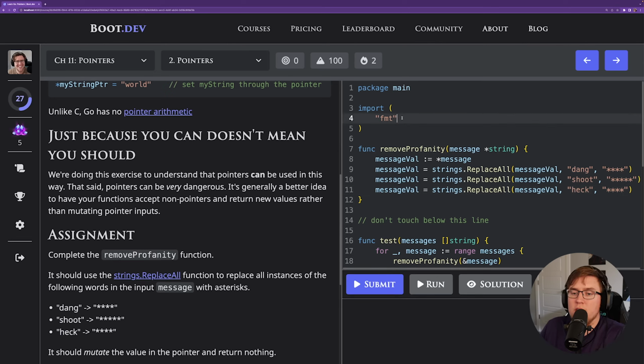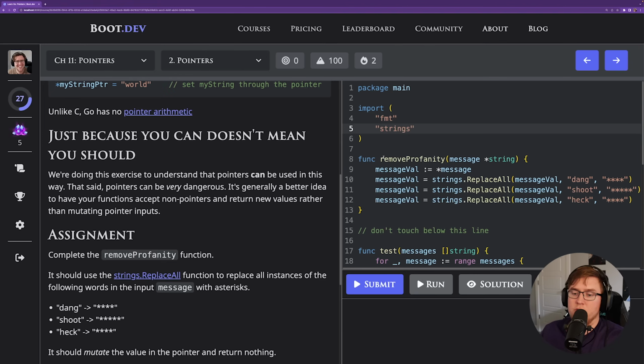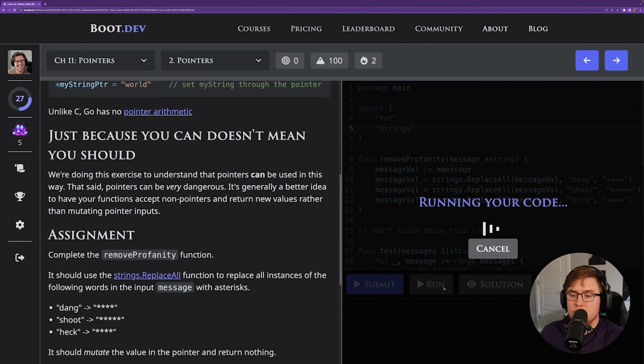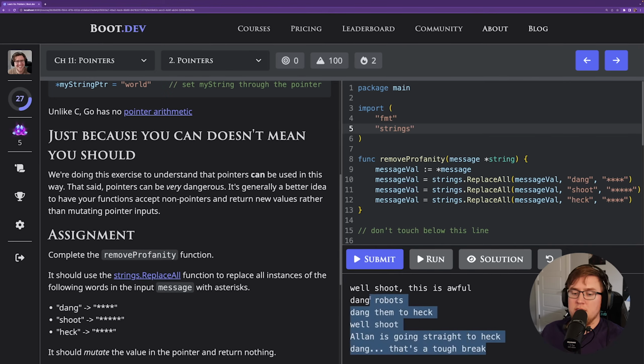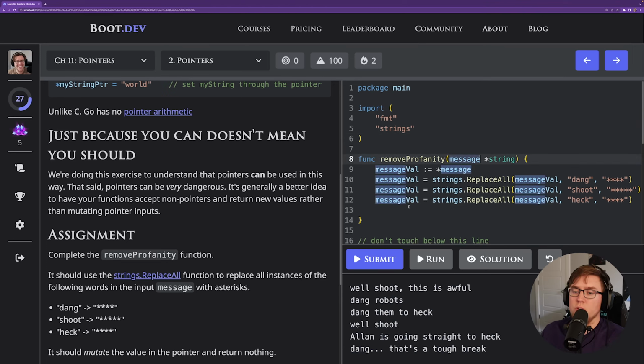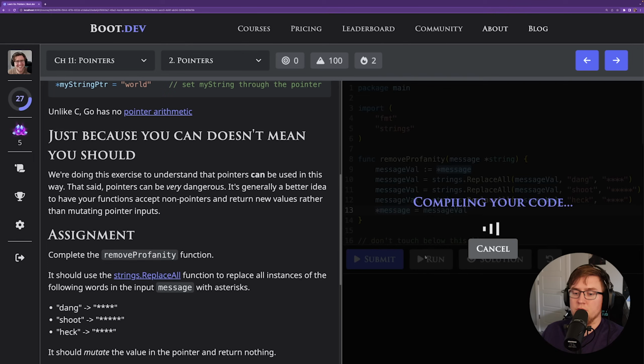Cool. Let's run this. I need to import the strings package before I forget and see what happens. So in its current state, we actually did not update anything, right? Shoot is still there. Dang is still there. That's because we actually need to point the message pointer to a string back at the updated value. So we can do dereferenced message equals message value. Let's run that.